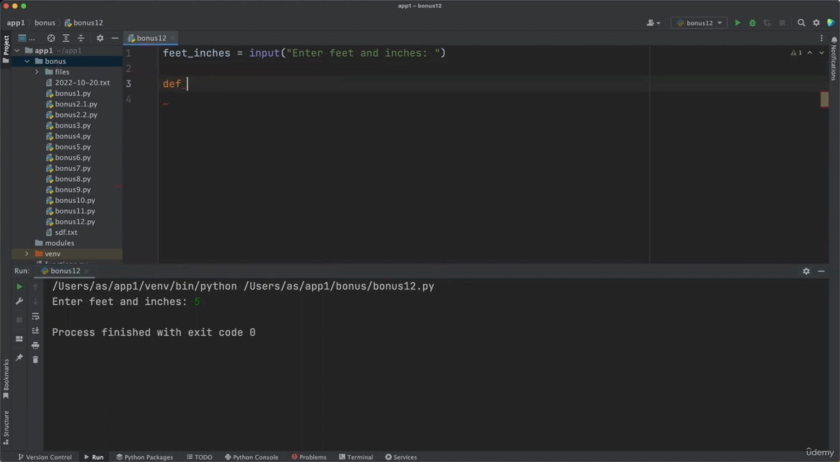So our function is going to be convert. We want to convert feet, inches. So that value will go here. This will be a string. And so once we get that string, we want to extract the two numbers from it.